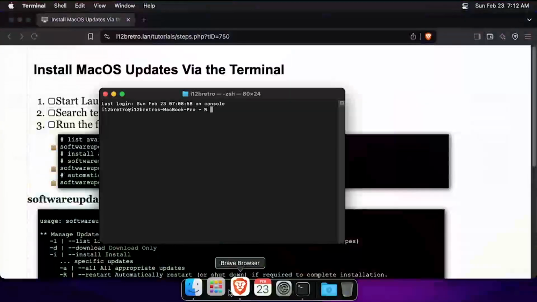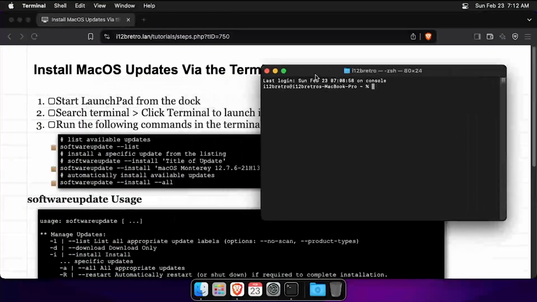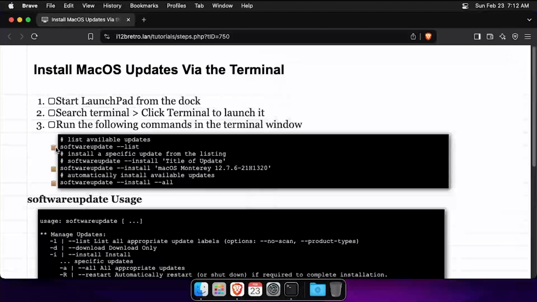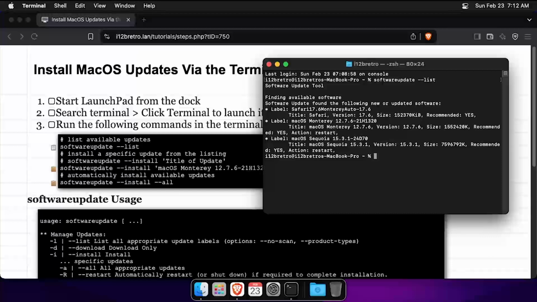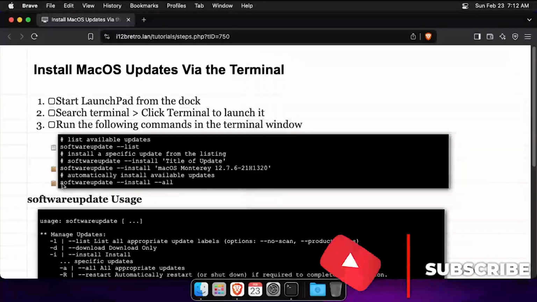We'll be using the softwareupdate command. To list the available updates, you can run softwareupdate --list. To install all the available software updates, you can then run softwareupdate with the install and all arguments.